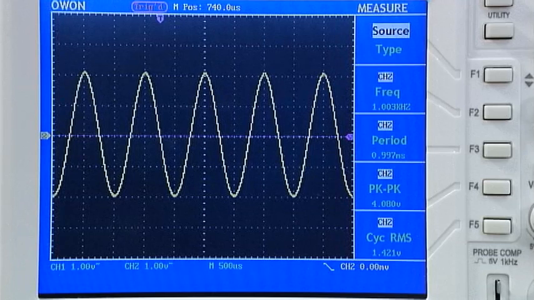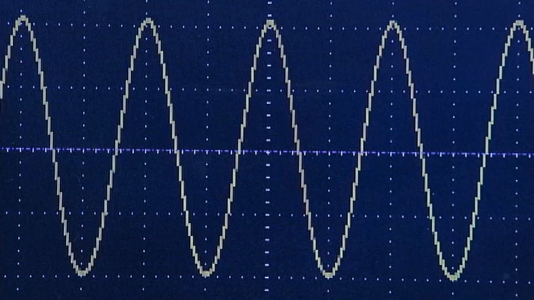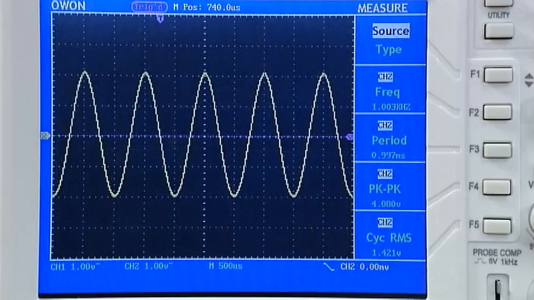To calculate the time period of the waveform, the number of divisions moved from one point on the waveform to exactly the same point on the next cycle should be counted. In this example, identical sections of different cycles of the waveform are exactly 2 divisions apart. Multiply the number of divisions by the time-base setting, which is 500 microseconds per division. The time period for one cycle of the signal is therefore 1 millisecond.